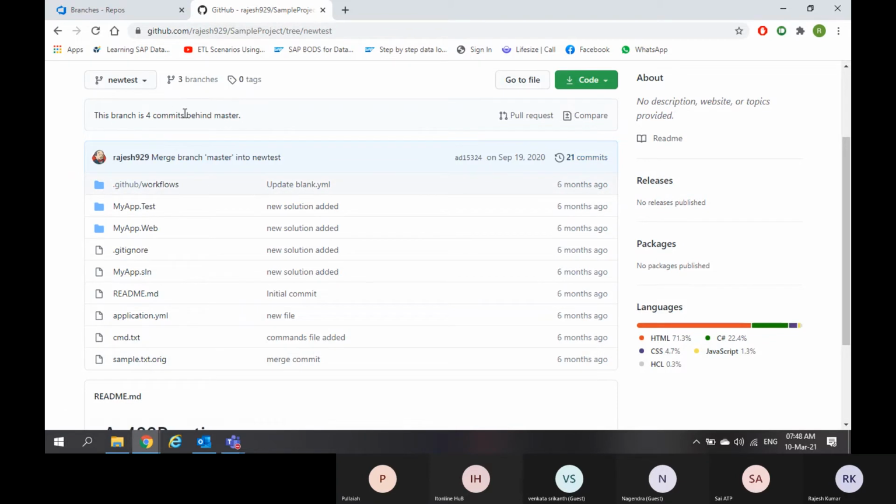This branch is 4 commits behind master. Yes, we have 25 commits in master and here we are seeing 21. That means 4 commits are less. That's the reason it is showing this branch is 4 commits behind master. Why is it comparing with master? I told you master is the main repository, centralized repository, major repository. So all the other branches will be compared with master. If there is something in the master branch, you may need to have the same changes in your branch. If there is something which is not there in master and it is there in the other branch, you need to merge the change to the master.